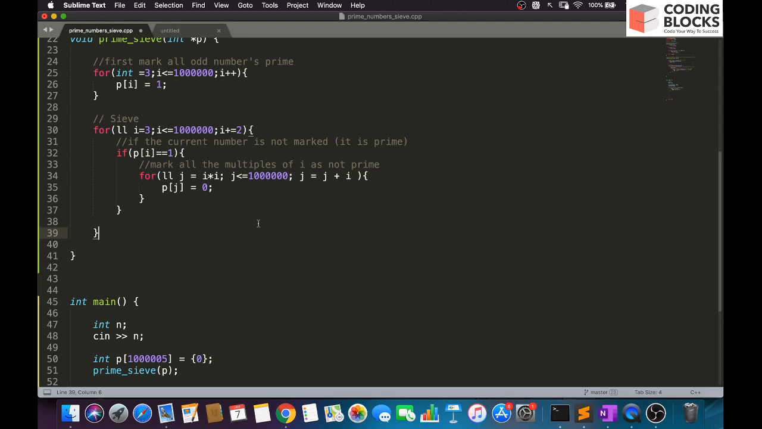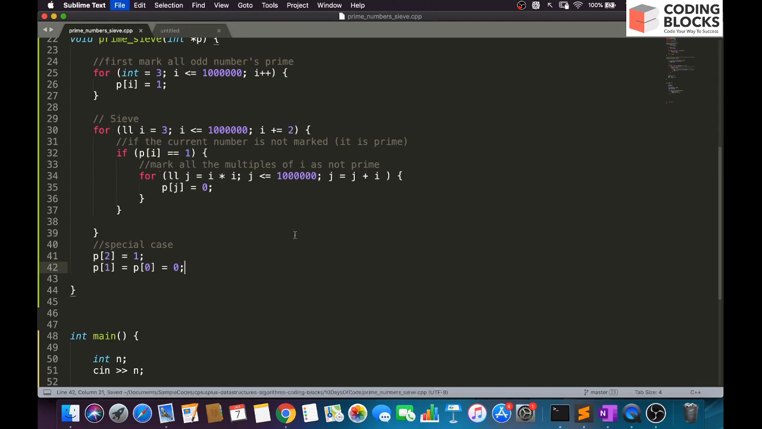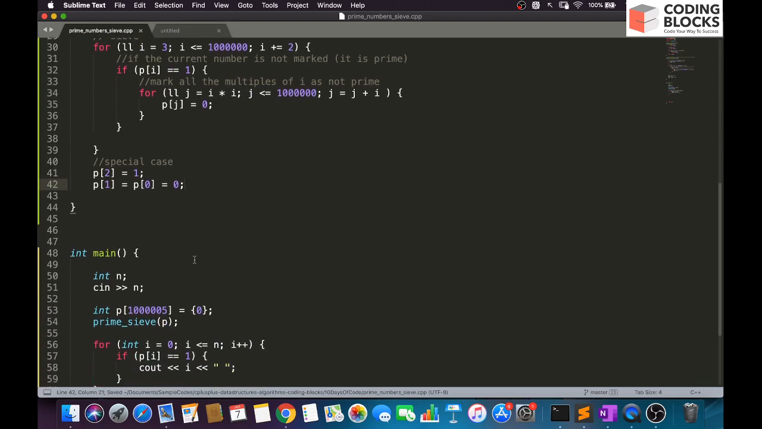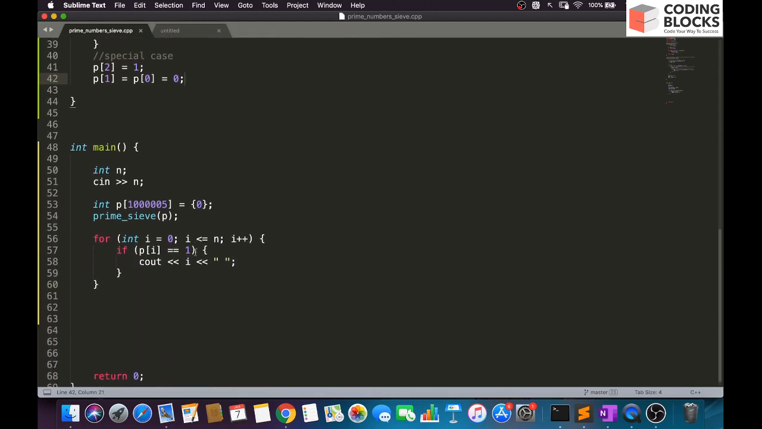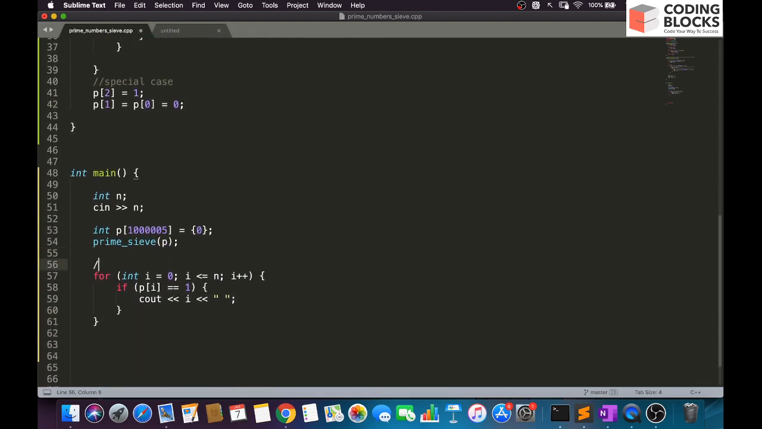And there are some special cases that we need to handle. All even numbers are not prime except 2. So we have to say 2 is always prime, and we also have to say p of 1 is equal to p of 0, and this is equal to 0 because these numbers are not prime. So 1 and 0 will be 0. So that's it. And now let's print primes up to, let's say, some range n.